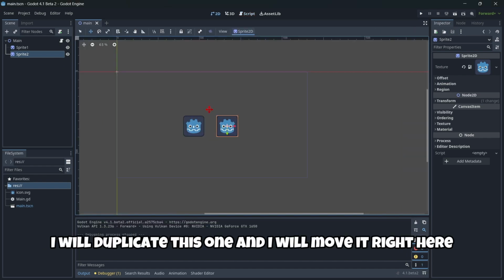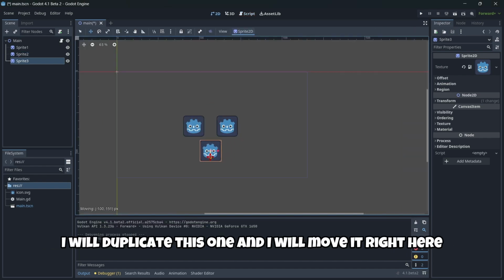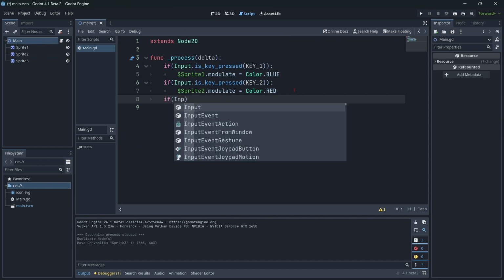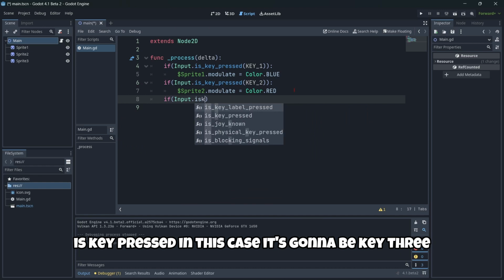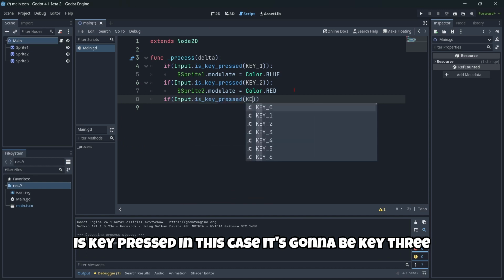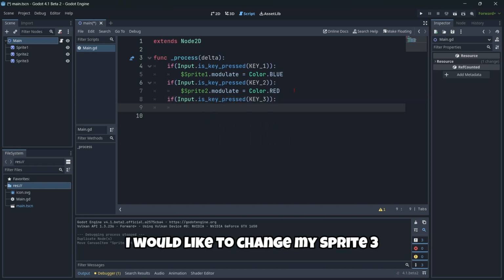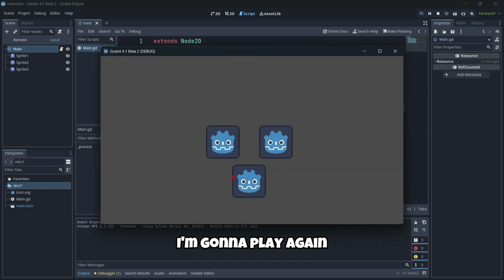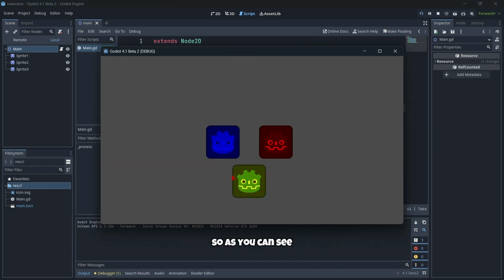Just to add one more sprite, I will duplicate this one and I will move it right here, sprite 3, nice. And then if I'm pressing is key pressed, in this case it's gonna be key 3, I would like to change my sprite 3 modulate to yellow, for example. I'm gonna play again. We have 1, 2 and 3. So as you can see, as usual, the workflow in Godot works very well.